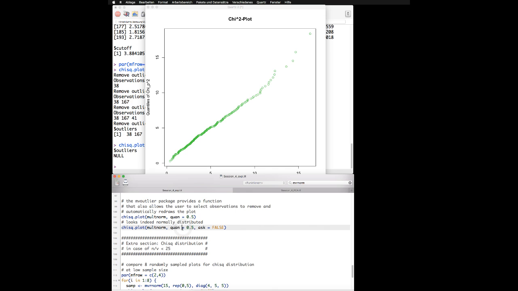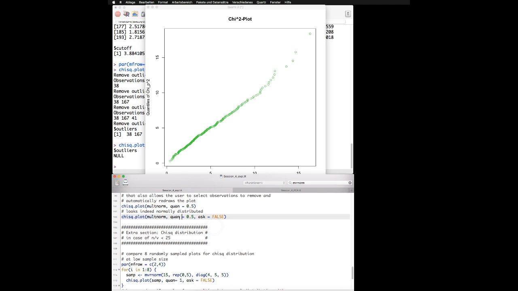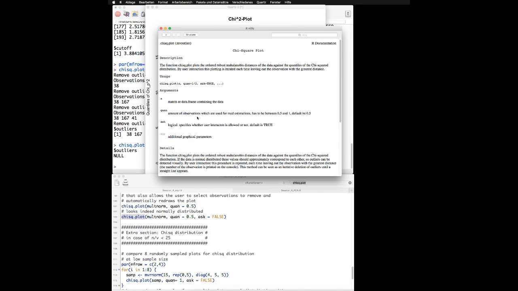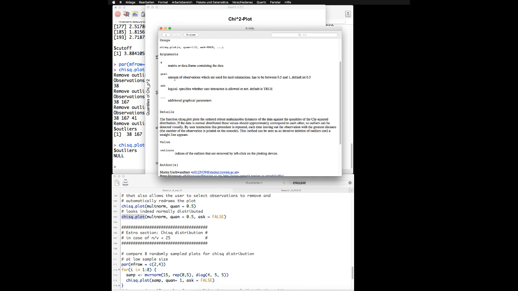You can also execute this function without the interactive tool, so that just means you add the argument ask equals false, and then, as you can see here, there's no interaction possibility. Quant, this function allows the user to evaluate the quantile that is used for the center of the whole data points. If you choose 1, all observations are used. If you choose 0.5, you include just 50% in the calculation.